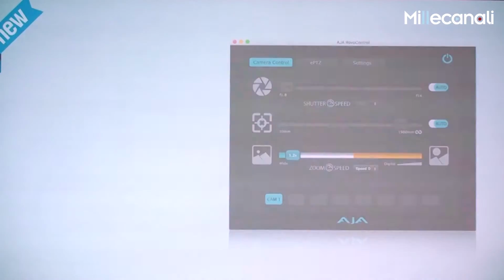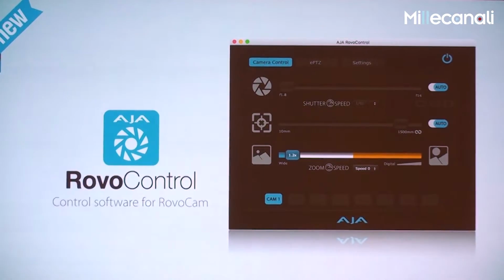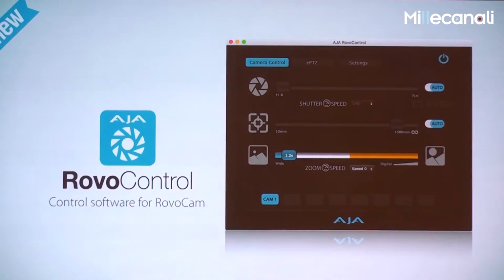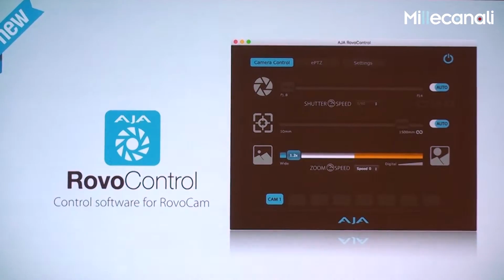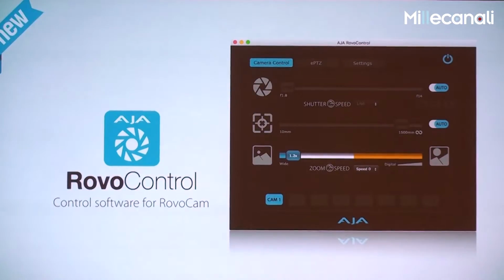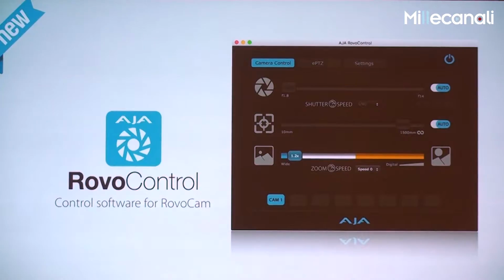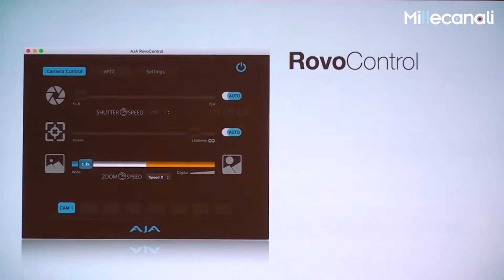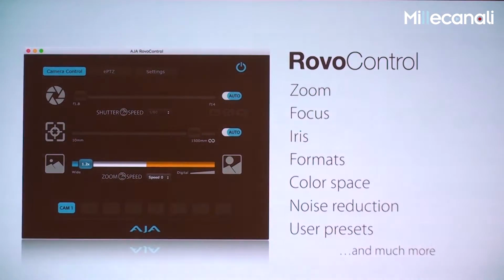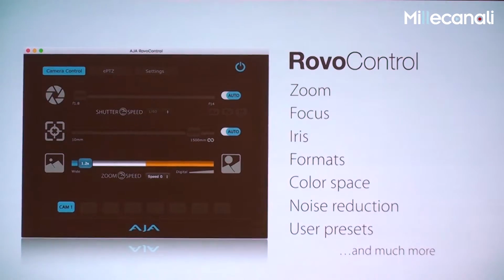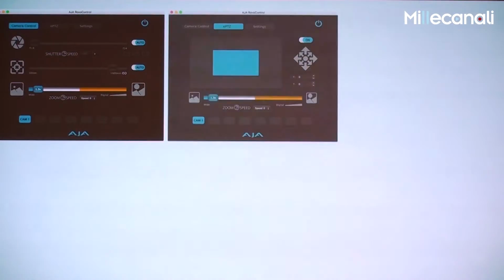A missing link in our customers' workflow was control. And we wrote a new application that's our first piece of NAB news, which is called RovoControl, and it's control software for the RovoCam camera. Lots of functions. The camera actually has tons and tons of features and control options, and RovoControl controls them all, from zoom and all the optical stuff to resolution to noise reduction, all with user presets. Really nice piece of software. We've been working hard on it.